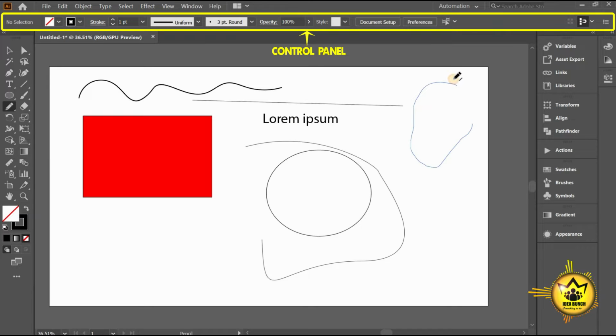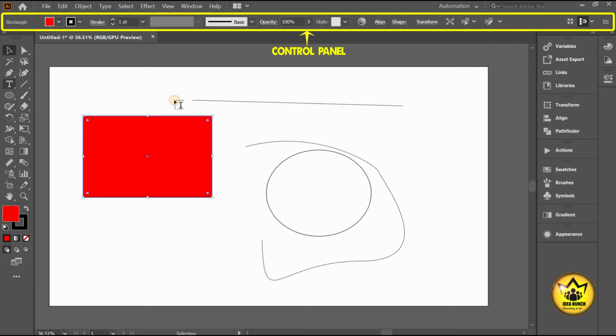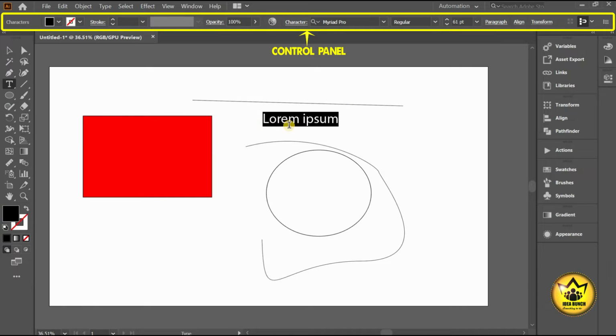By default this panel is docked at the top of the workspace. For example, when you select a text object, the control panel displays text formatting options in addition to options for changing the color, placement, and dimensions of the object.